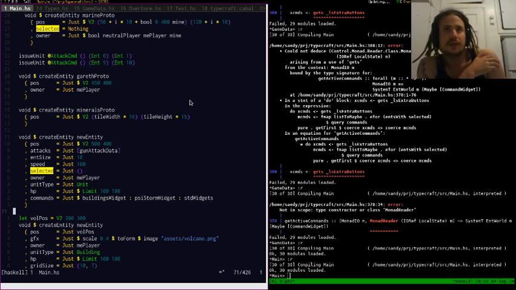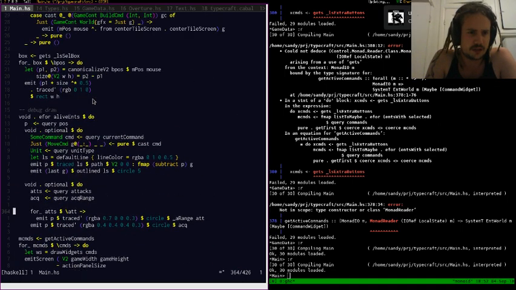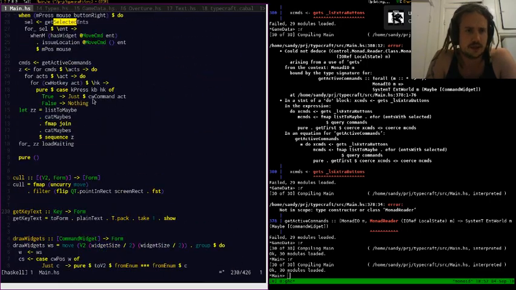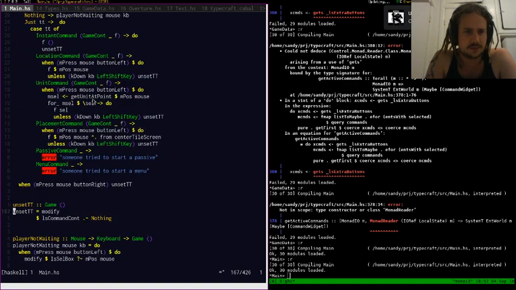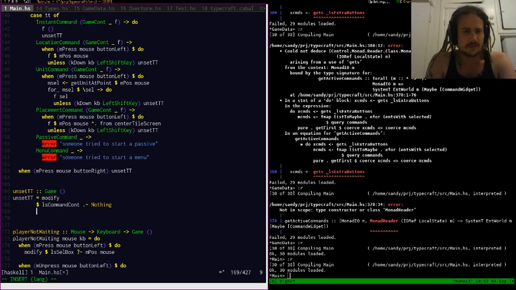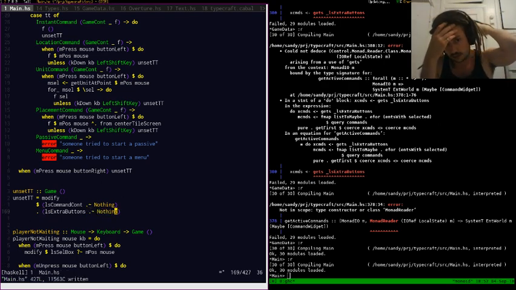So we clear it whenever you cast a spell. Oh, I've got a thing for this. I've got a good time to do it, I think. It's called player not waiting. No, it is player waiting. Player is waiting. Unset TT. ls extra buttons is equal to nothing. We also want to do this when you change your selection.